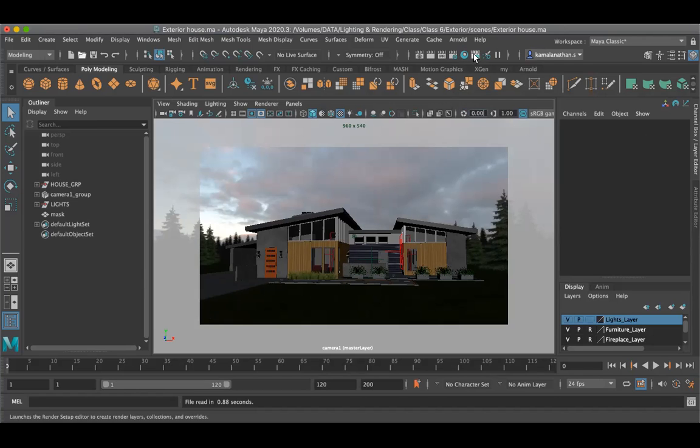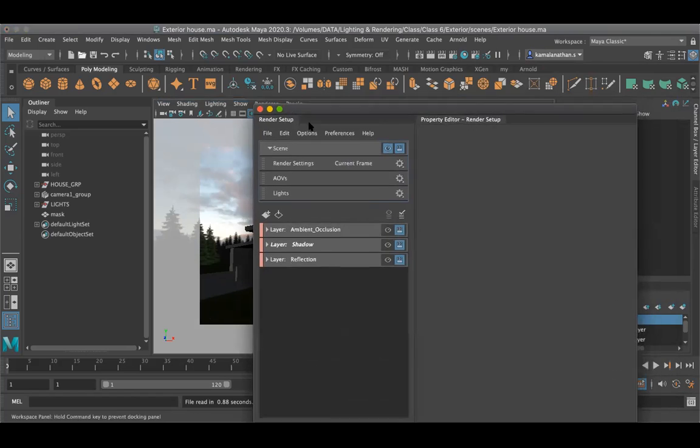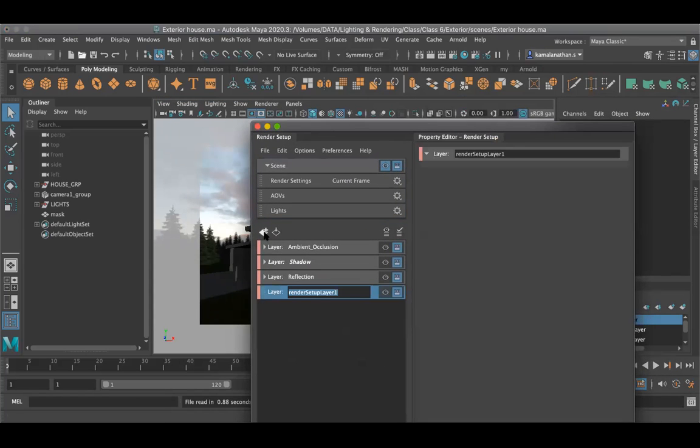Now go to render setup. Here I'm going to create a new layer for the selection pass. So I'm just going to give it the name selection pass. Whatever image I'm going to get from the selection, it will help me to select the regions, the regions of the image. It will help me to select the particular part, the particular place or region. That's why I created the selection pass.